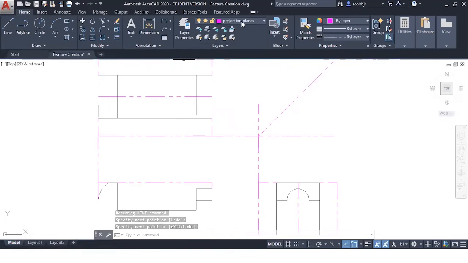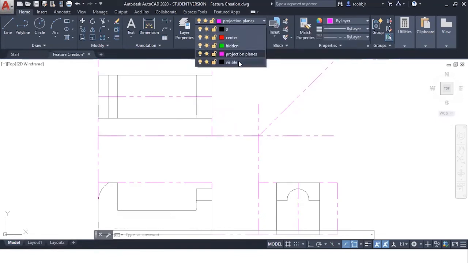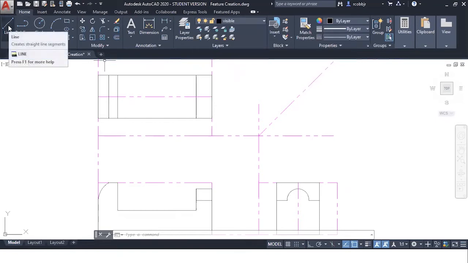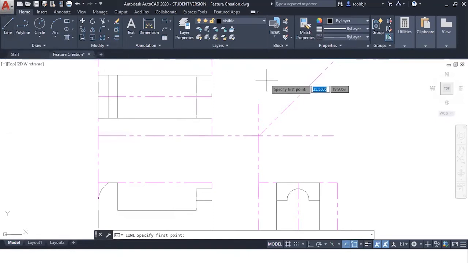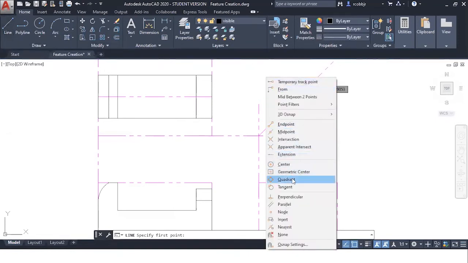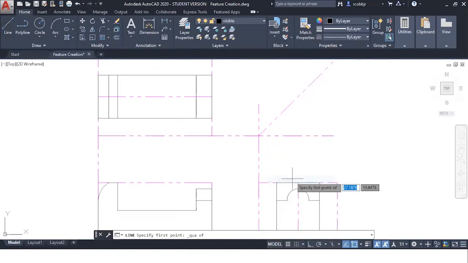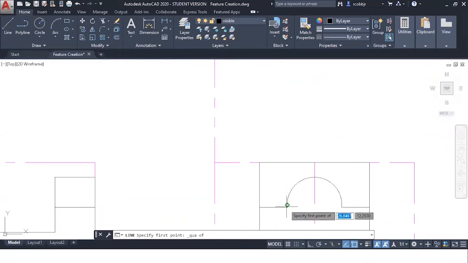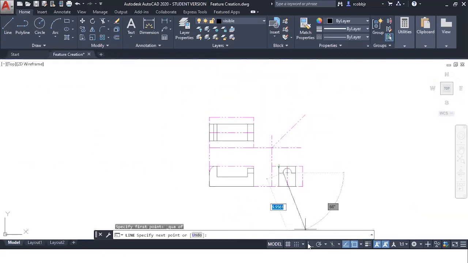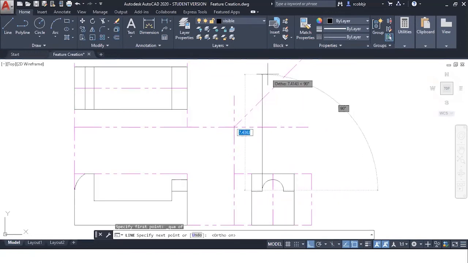I will change my layer back to the visible layer. You will select your line tool and Control right mouse button click and go to quadrant and click on the quadrant of the arc. Turn your ortho mode back on, and you want to draw this line straight up and click, press enter.